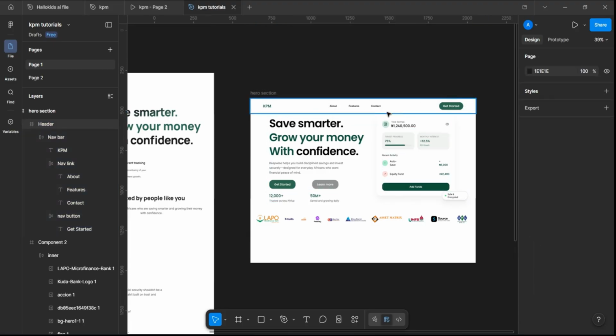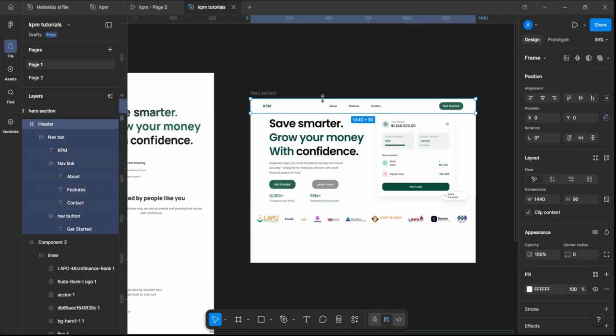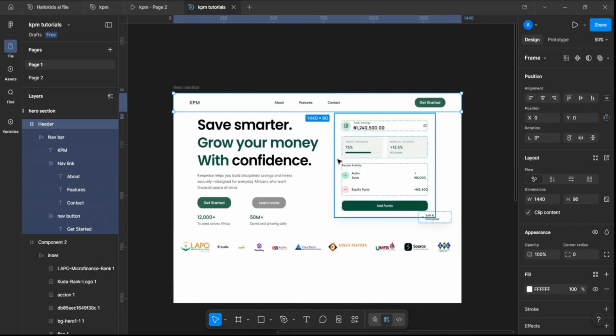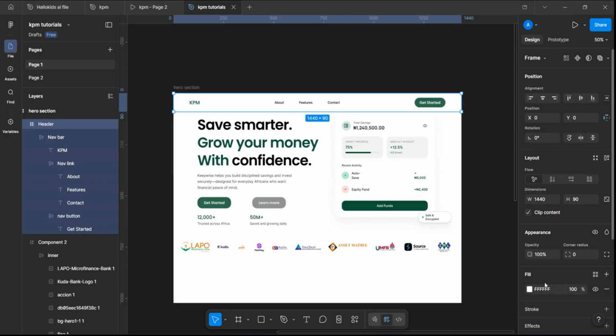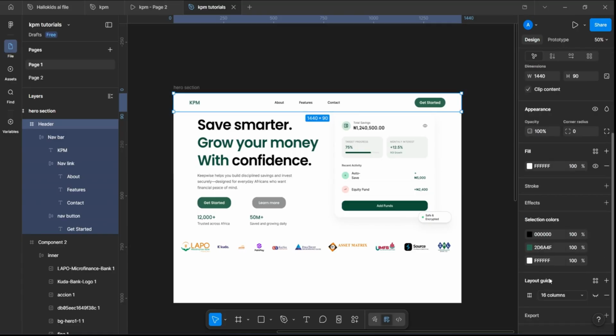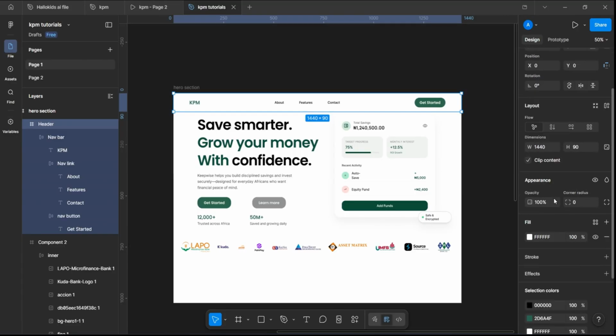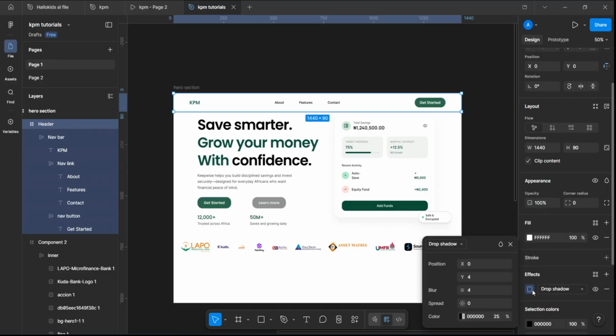Now for some reason this doesn't make sense, so I need to put a little demarcation. That's where shadow comes in. Let's zoom in a bit, so that there will be some little difference between your header and the body section. So let's click on this, and then come to effects, click on plus, then look at drop shadow. So I'm going to put a drop shadow.